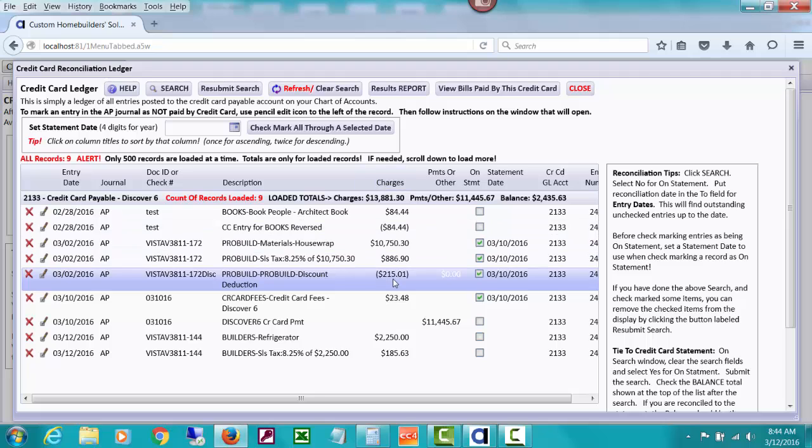But if you'd like to know how much of these charges here were for one particular job, because maybe you're going to make a payment to the credit card and you only want to make a payment for the amount that's for that job from some particular checking account that you're using just for that job, you could figure out how much was in here for that job, even during certain date ranges, by using this button up here called View Bills Paid by this credit card.